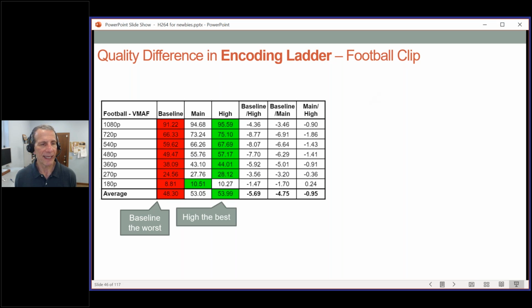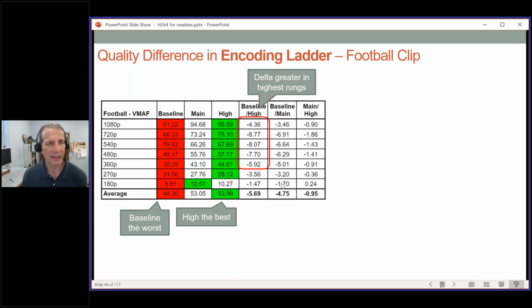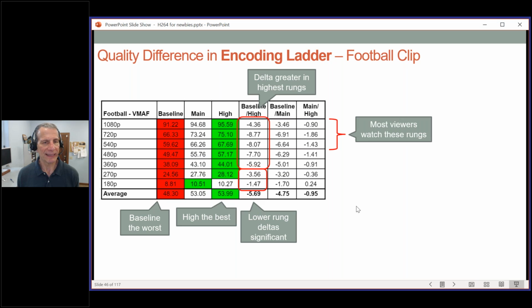So baseline is again the worst. Again, here's our encoding ladder, here's baseline, main, and high, and then here's the difference between baseline and high, baseline, main, and high. And the difference is bigger here than it is down here, which was kind of a surprise. The deltas in the lower rungs are still reasonably significant, but again, most viewers are watching these.